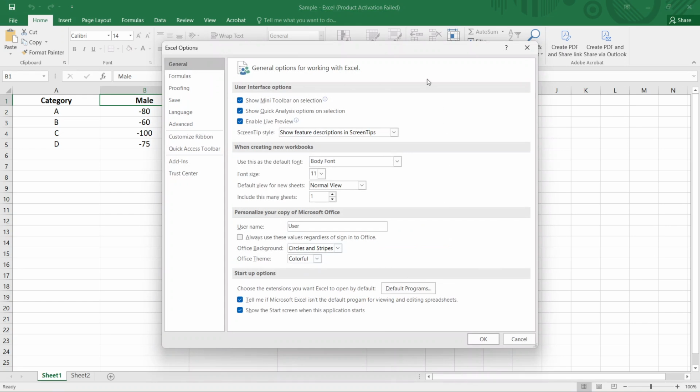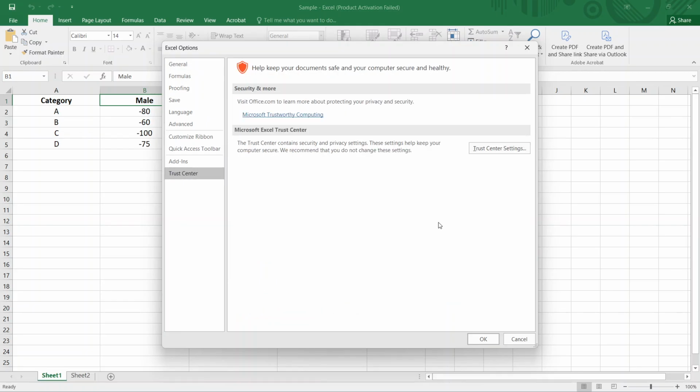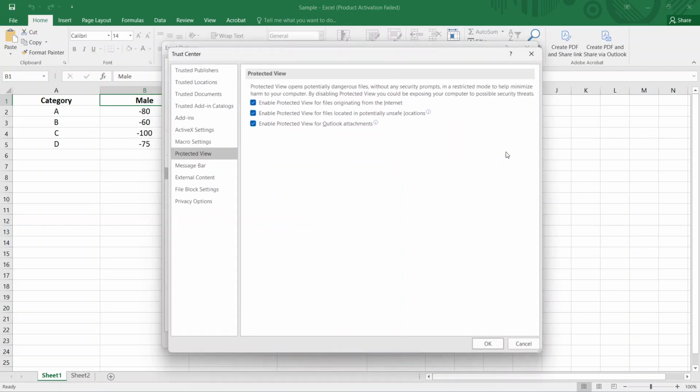Inside that window, look again at the panel on the left side and select Trust Center. This section contains Excel's security and privacy settings. After clicking Trust Center, move to the main area of the window and click Trust Center Settings. A new dialog box will open. This is where you can adjust how Excel handles files that may be flagged.